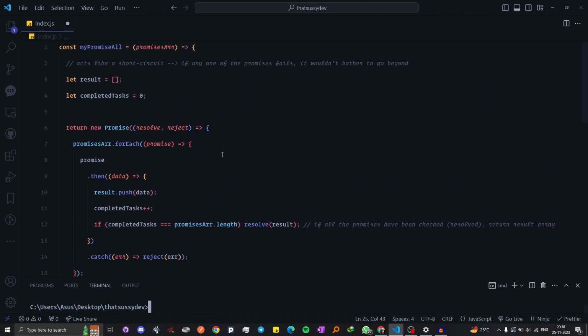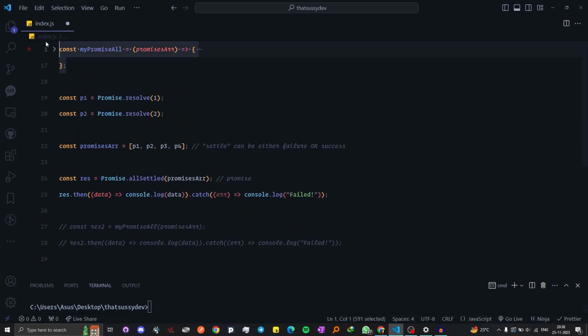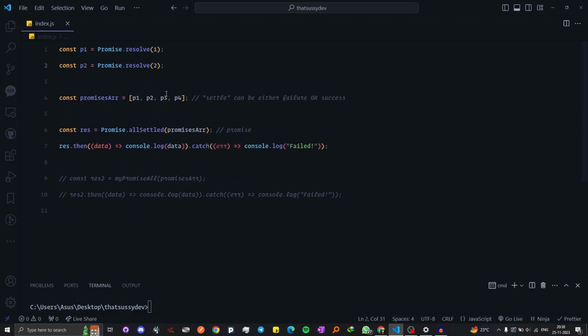We are taking the same example. Let me just remove this. We don't need this polyfill here. I'll be putting the source code in the description anyway, so no issue. As we had before, we have two promises which are getting resolved with values 1 and 2, and we are having a promises array which will contain these two promises, and Promise.allSettled will wait for all the promises to get settled, and it will return after all the promises are settled. It will return a promise which will then get either rejected or resolved accordingly.